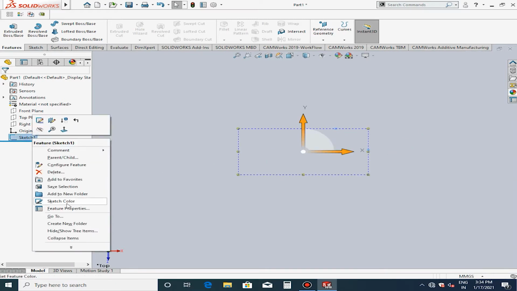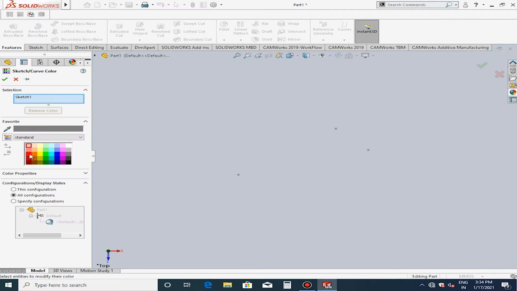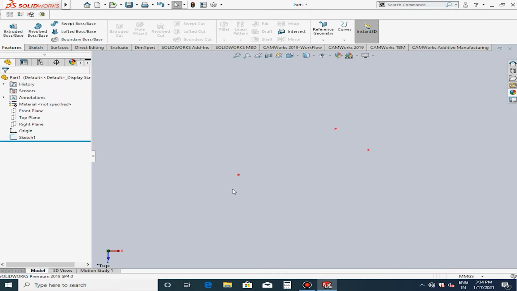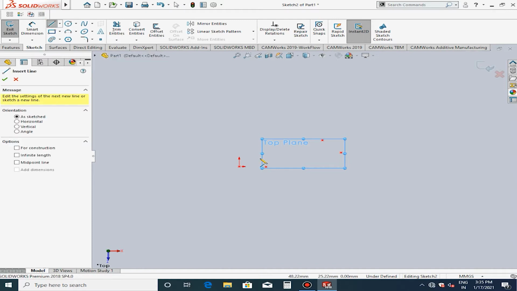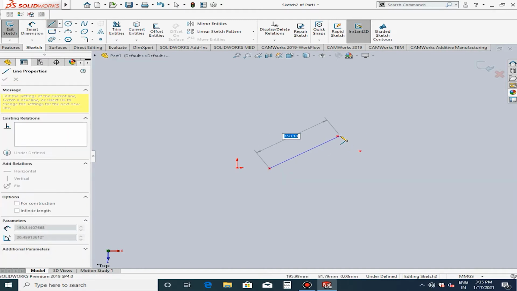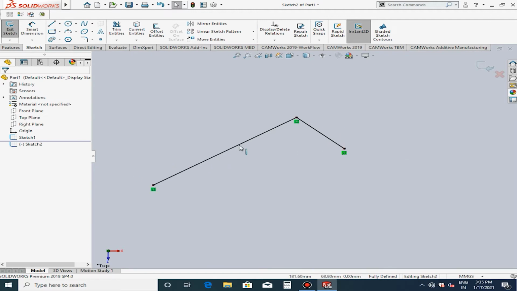Let me just change the color to red to see exactly where the points are. So far so good. Let me just enable the coordinate position. This is the point which I am referring to with respect to the original component. I'm going to again take the top plane and join these points. So this is one side of the slot.